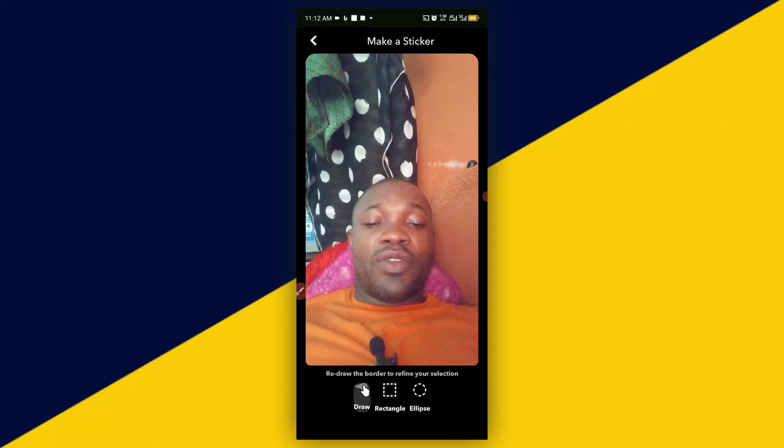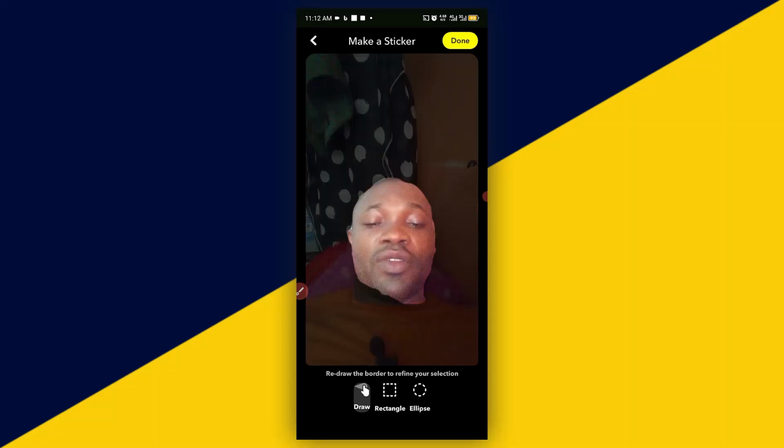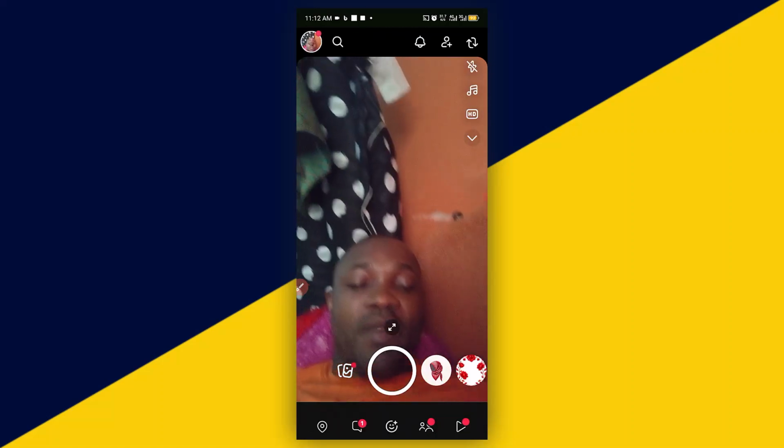and you want to make sure that you draw in the area that you want to make your sticker. Like for instance, I want to make my face as the sticker, just like so. Once you're satisfied, then you can see make a sticker. What you need to do next is go ahead and click on done. Now you have your sticker being created successfully.